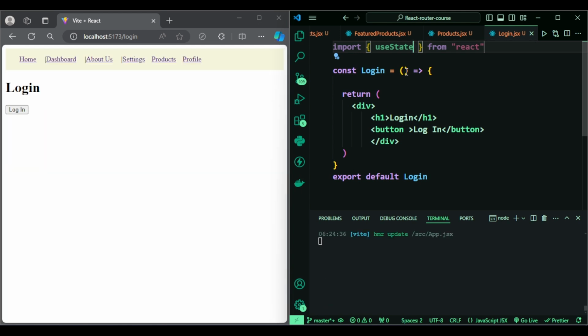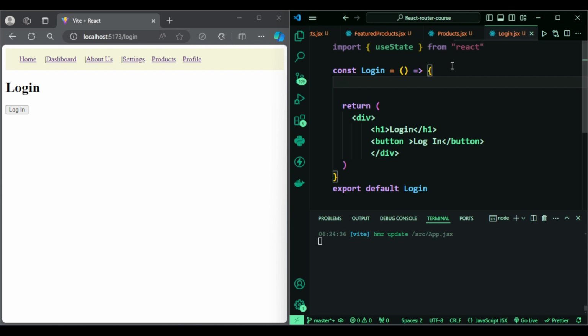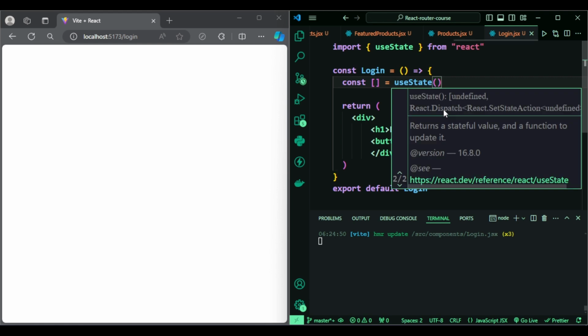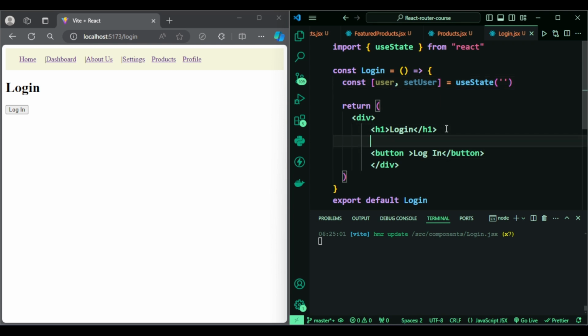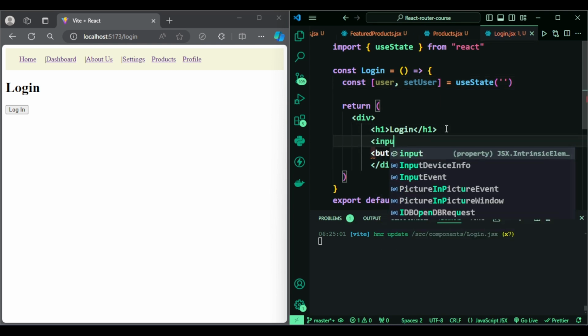All right, and then we need to create a new state variable. So here in login, we're gonna go const array equals useState, and then we're gonna pass in an empty string, because we'll be replacing this. So we're gonna say user, setUser, which equals useState with an empty string. So this user variable and this setUser is a function, right? So now we tie this state to an input element. We're gonna write the input element here. So input.